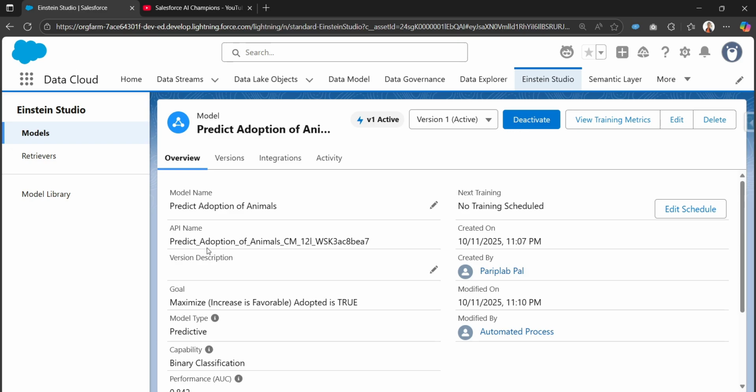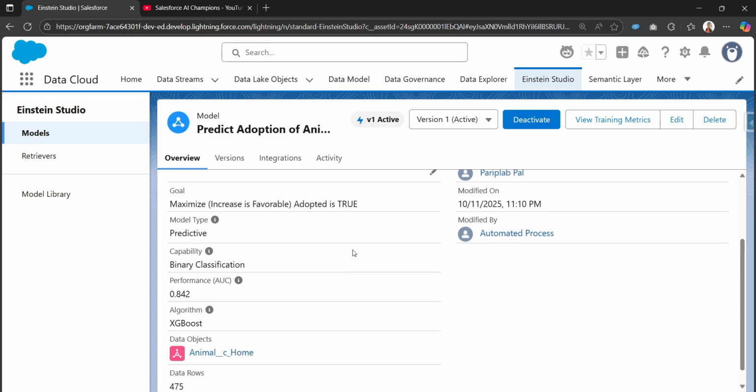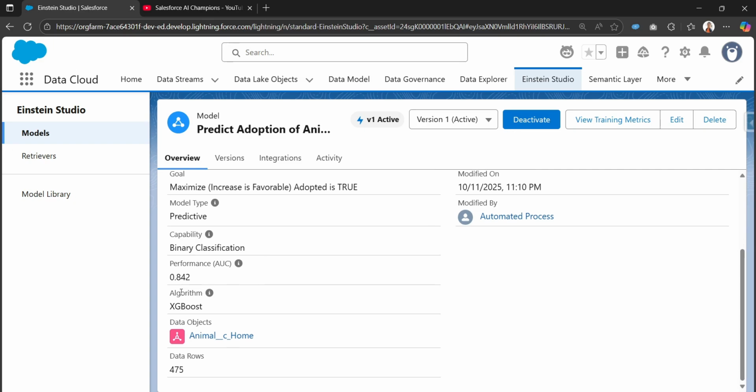I created that model to predict the adoption rate of animals, like what percentage chance there is for an animal to be adopted. We calculate that kind of prediction using the trained animal records. This model type is predictive, the goal is to maximize, increase is favorable, adopter is true, and the capability is binary classification. The algorithm I have used is XGBoost.